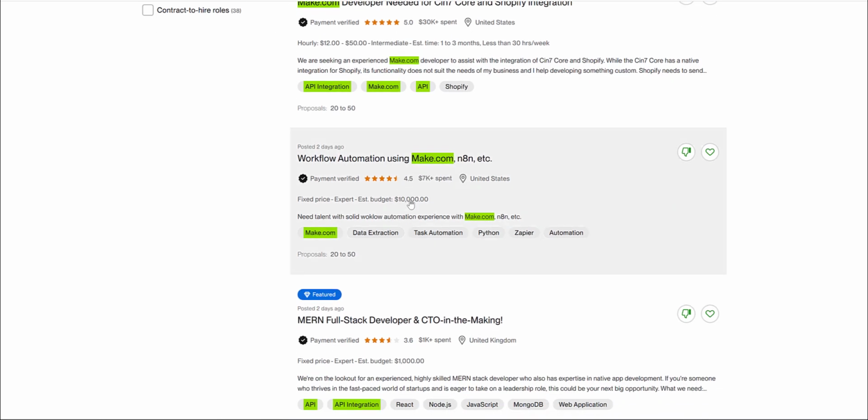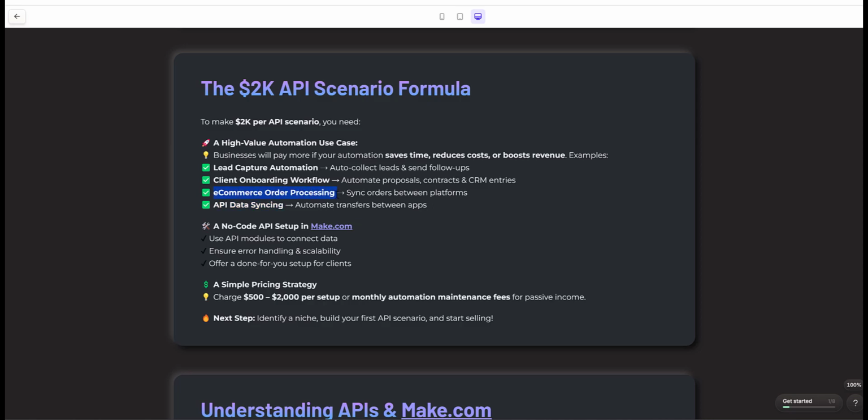Everyone who is looking for these kinds of automations knows that they are not cheap. If they get someone for 2,000, they are getting a bargain. If you just want to start, you can go as low as $500 per setup using API in make.com. But usually it's around 2,000, but it's up to you and how you want to do it. That's pretty much it when it comes to the API scenarios in make.com.